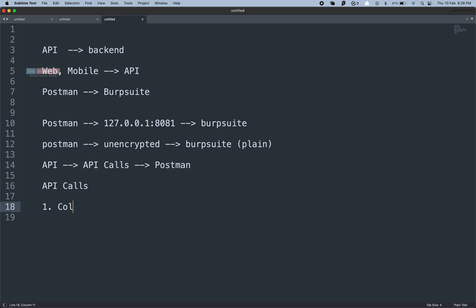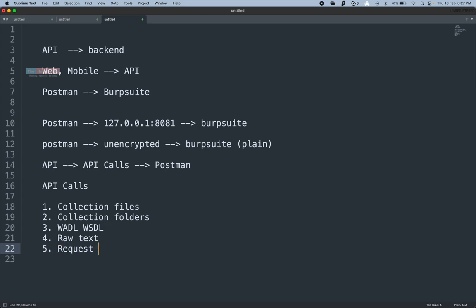The first one is collection files, second is collection folders, next one is using web services, something like WADL or WSDL. Next one is from the raw text, and last one is from request and response. So these are the 5 ways from which we can take up the list of API calls to our Postman.